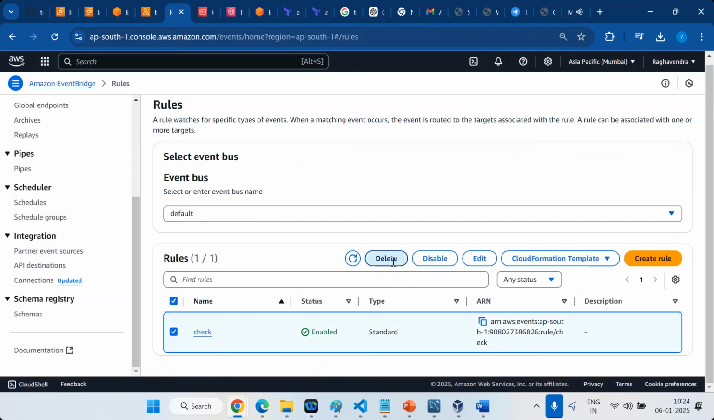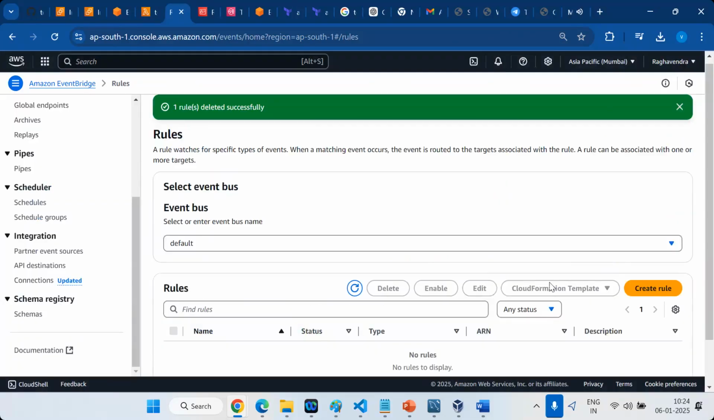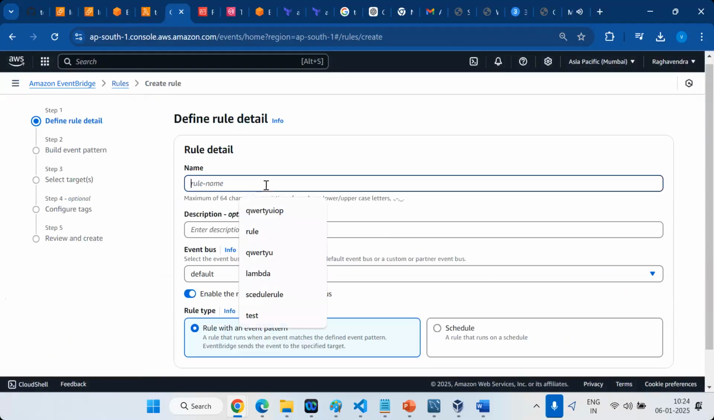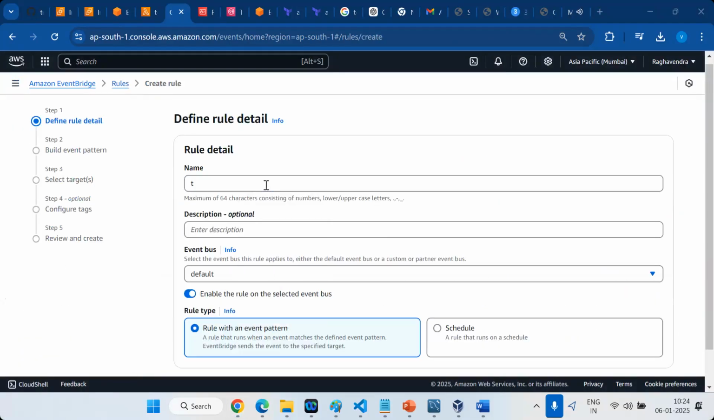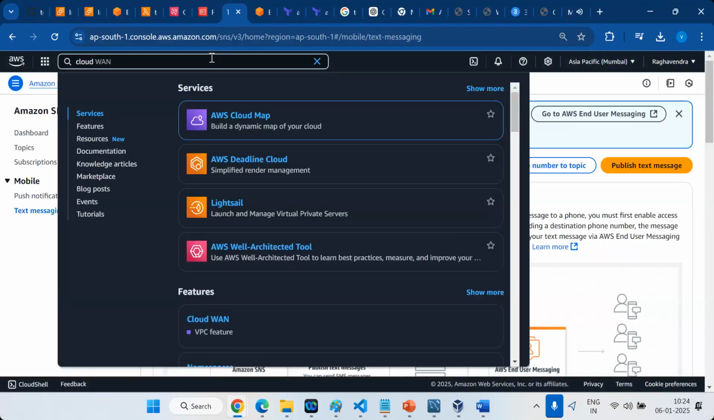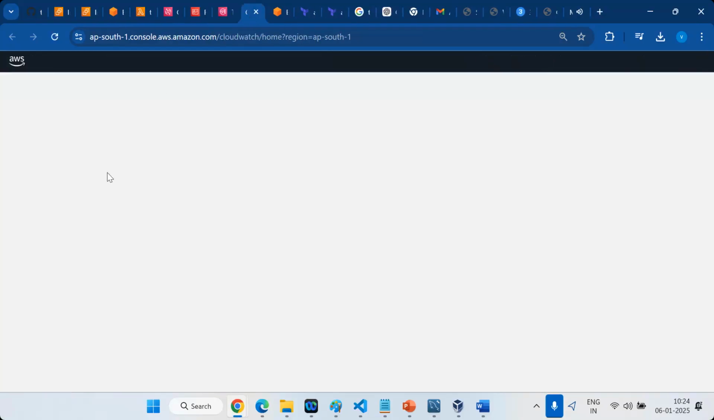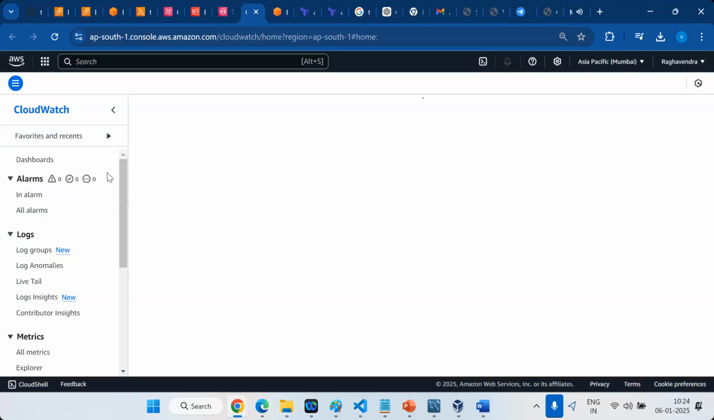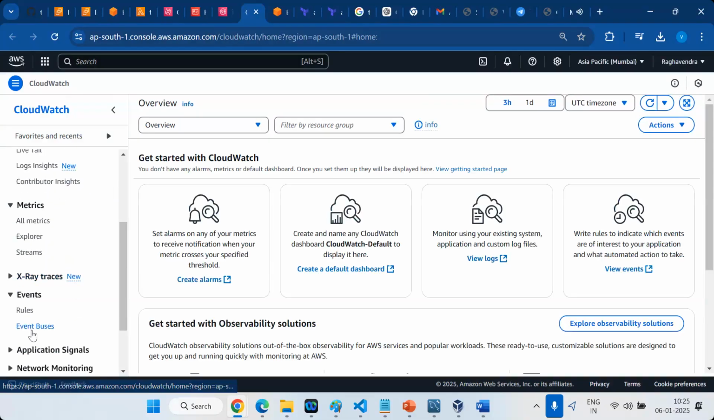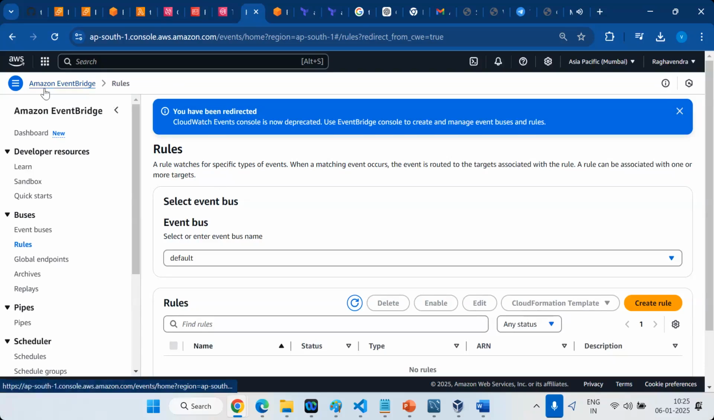Let's delete this rule. Let's create one more rule. Create a rule, give the rule name, same test or something you can give. From CloudWatch, if you select event, any event rule, that will take you into the EventBridge service. If I click here, rules, this will automatically take you into the Amazon EventBridge rule. That's what this service is, Amazon EventBridge.